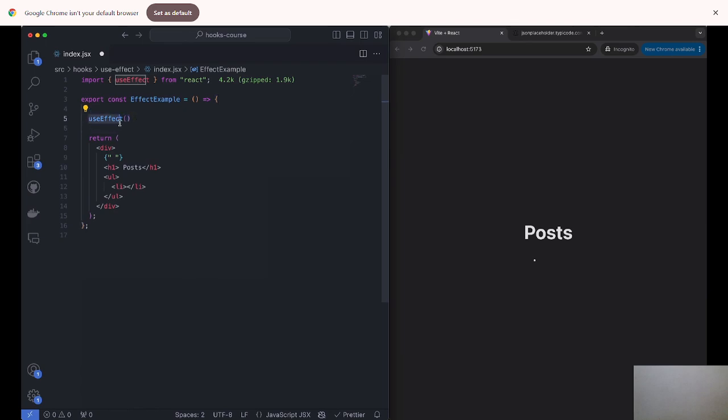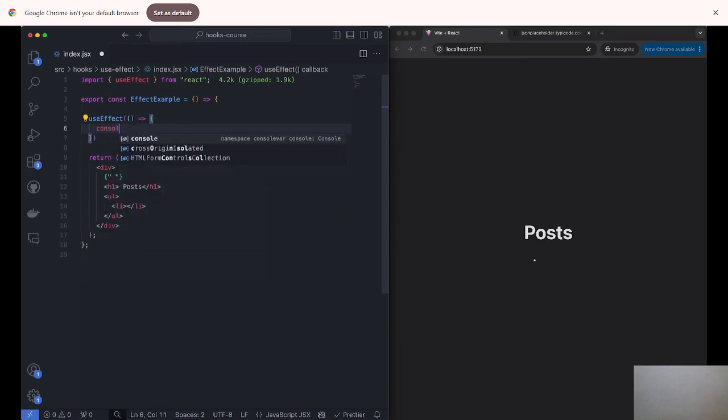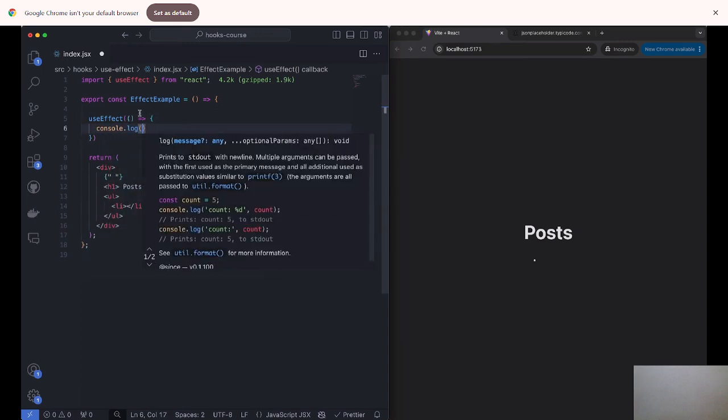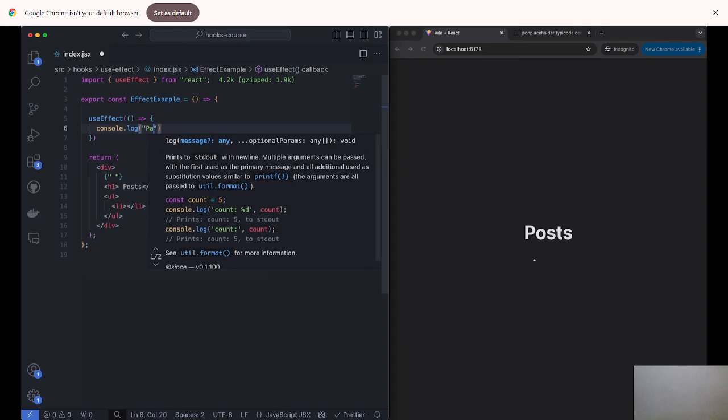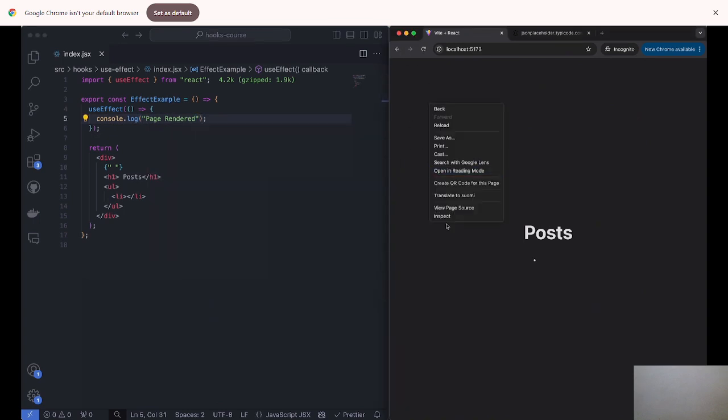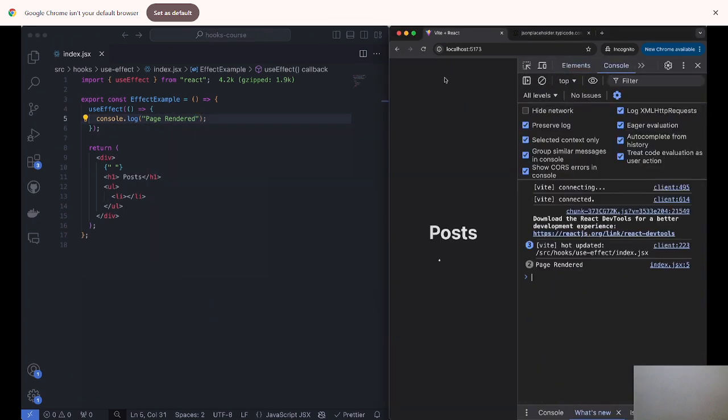You call the hook, always obviously inside of your component, never inside of an if statement, just like all the other hooks. And inside of here, you put a callback function that will execute whenever your useEffect is supposed to. So whatever action information you put over here, like console log page rendered, you'll see that it will actually console log over here.